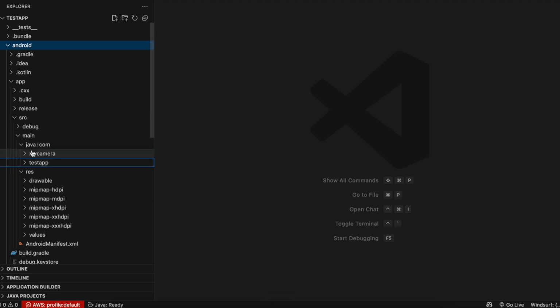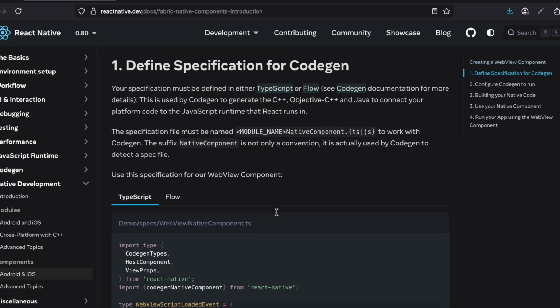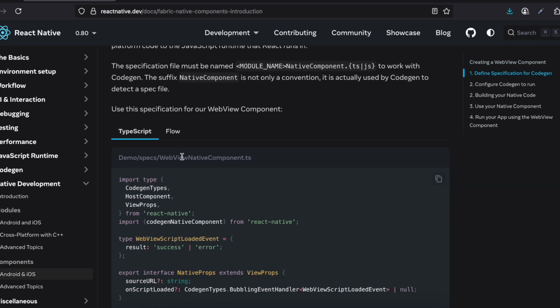Ignore the files which were present inside. We'll come back to that later on as well. Okay, then if you scroll down here, you can see inside the specs folder we need to create this particular TypeScript file, but here instead of web view we will be writing it as my camera. And this is also very important.